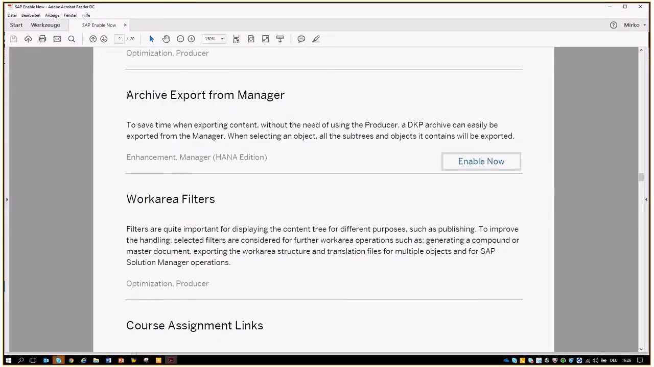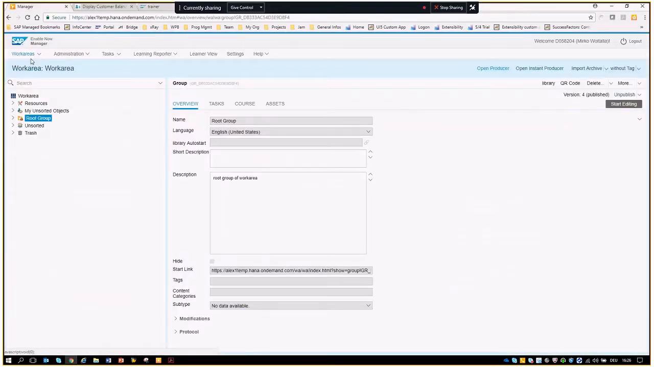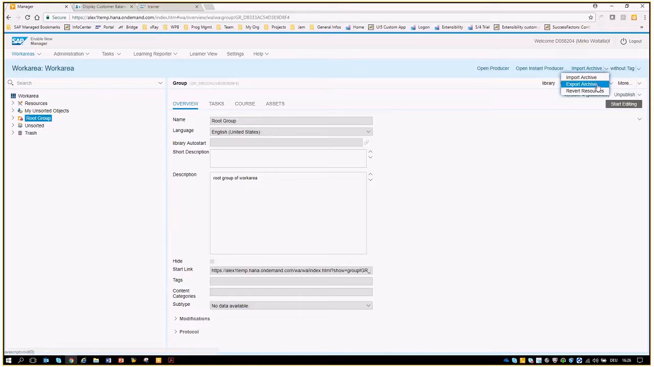The next one is about the archive export from manager. Quite easy as well. And as you know, we already have the import function from the manager, and now here actually you have the export archive option. Just be aware when exporting archives from manager, there is no selection dialog afterwards. So whatever tree or subtree you have selected before, it is exporting all included objects when using that option here.